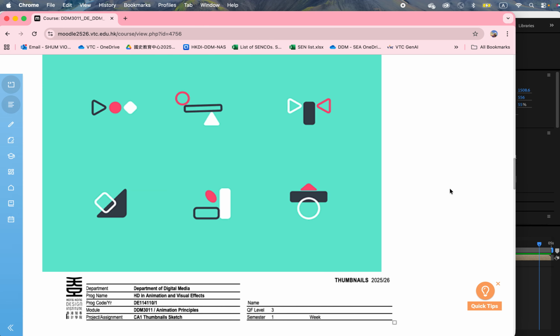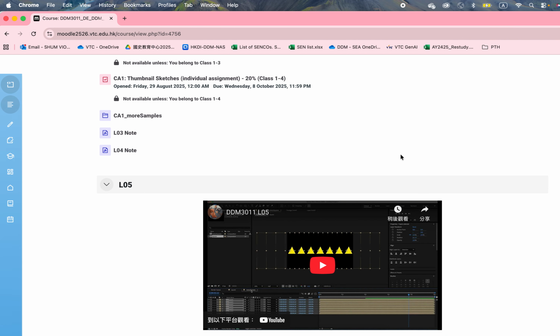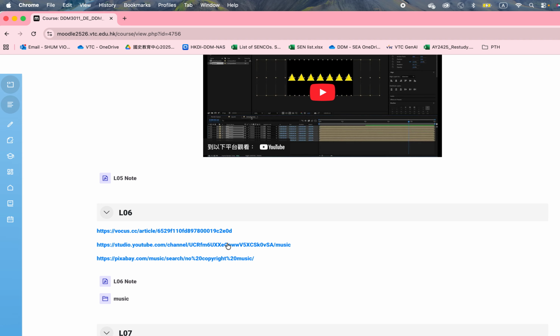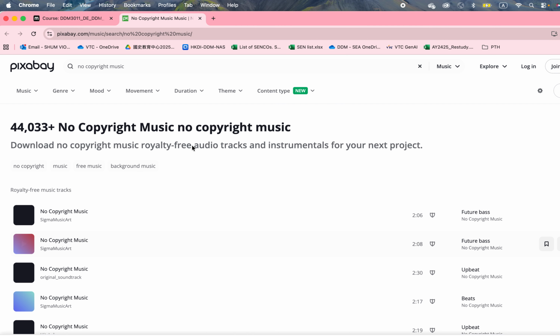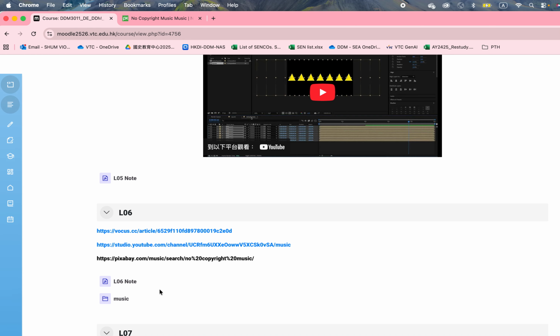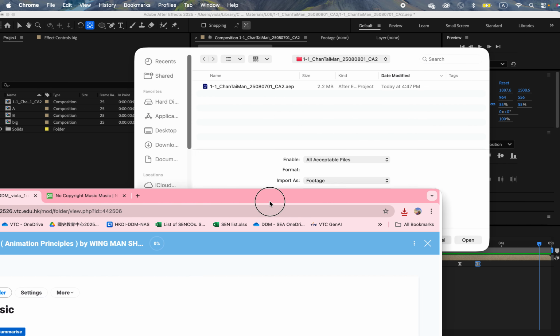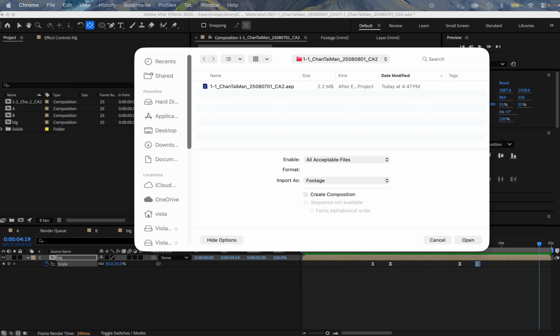So you can go to the Moodle here, and there are two links here. These are some of the websites where you can download music with no copyright. For educational use, for your assignment, you can use the music here. But for a commercial project, you cannot use this music. So actually I have downloaded some for you for practice. You may go to the folder here, so you can try. You can download the music. It should be in my download folder now.